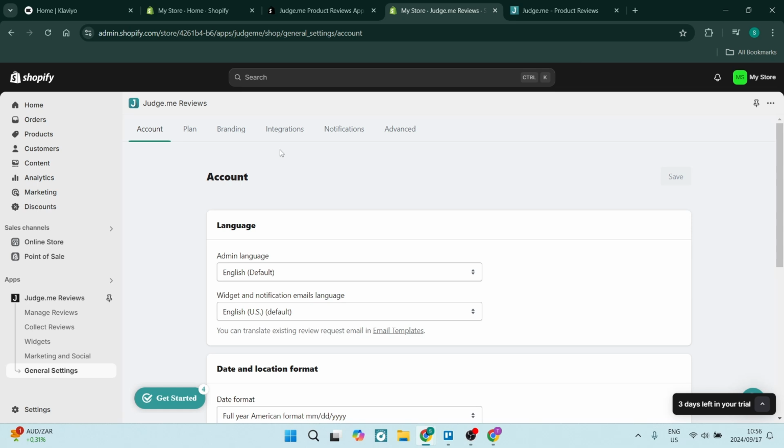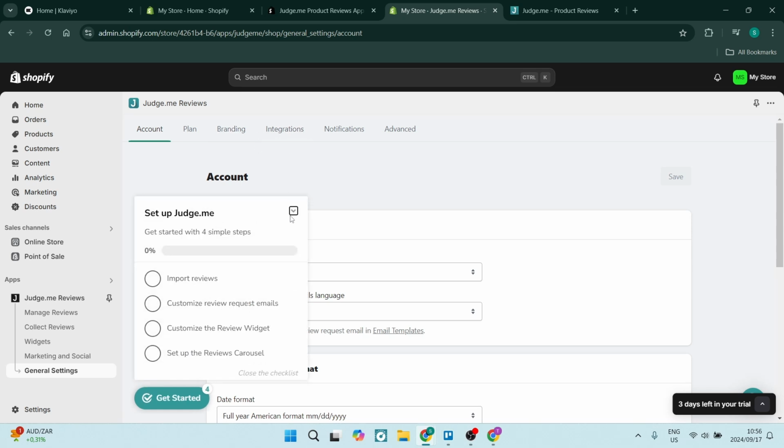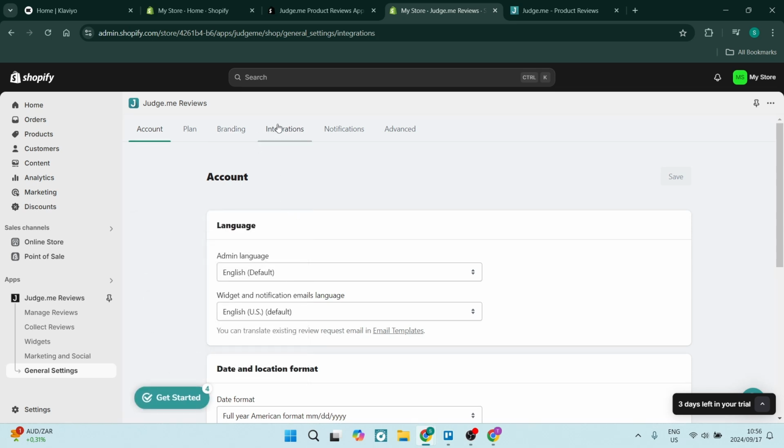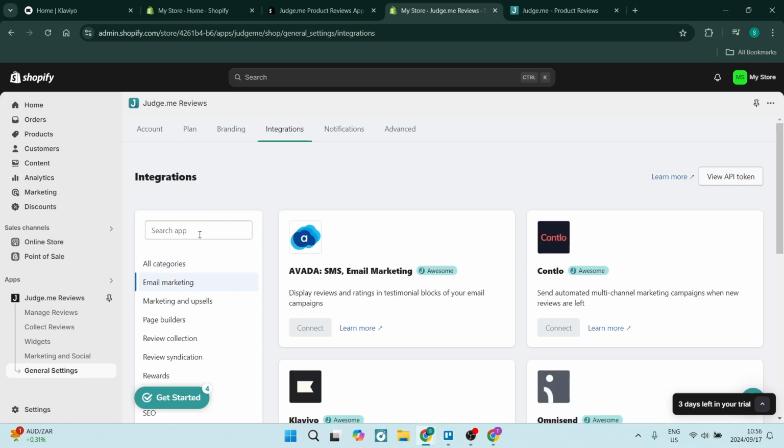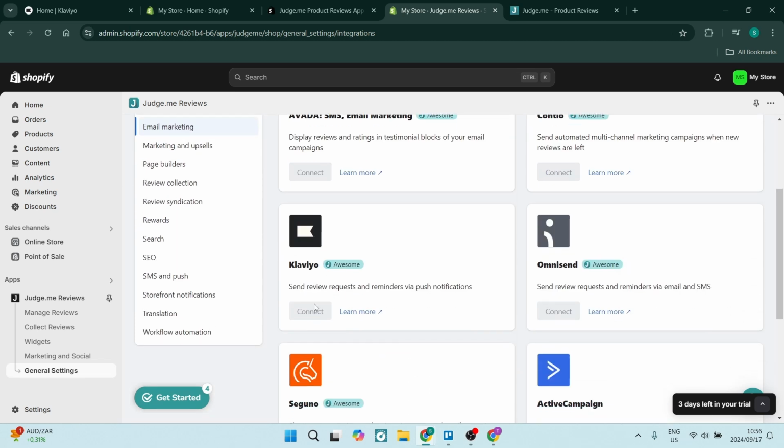Now from here, you're going to look for integrations right at the top over here. Okay, so let's just click on integrations, and you'll see on the left-hand side there's a few categories. You can either search the app or you can go to email marketing. Whichever way, you will be looking for Klaviyo, of course. Now from here, you should be able to click on connect. Now you do need to have a Judge Me plan in place.